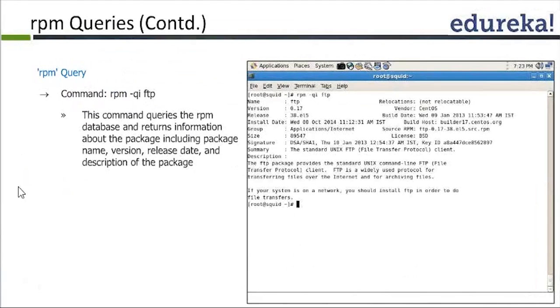Alright, and this is another important one, -qi. This command queries the RPM database and returns the information about the package, including the package name, version, release date, and the description of the package.